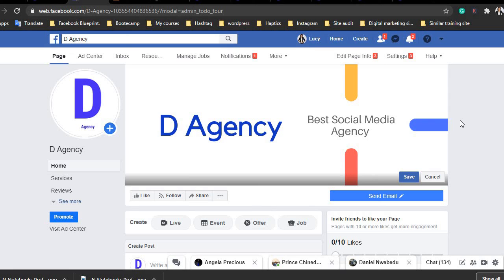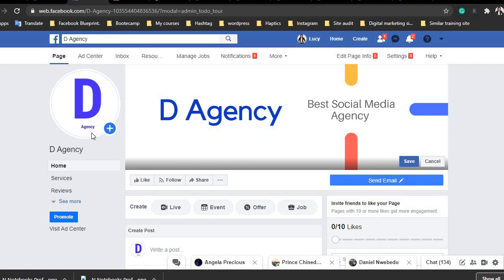Now we are done with our page setup. Now the username should come here. But because we have not gotten up to 25 likes, we are not eligible for a username. So when you have gotten up to 25 page likes, then you can customize your username. You'll be able to create a nice page for your business.